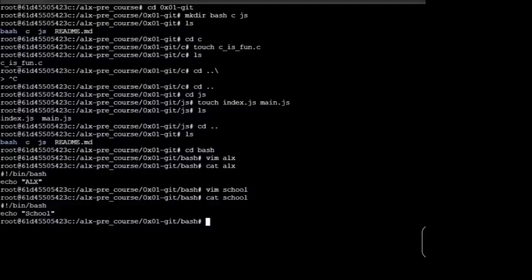So let's do that. In order for us to git add, git commit and git push, do not do it in the bash directory. You need to do it in the ALX directory, so that all of the changes that you have made will be pushed at the same time. If I git add, git commit and git push here, the only things that will be added to this repository on GitHub will be these 2 files, this alx and this school that I've created here. But I've already created some files in JS, and some files in C. I want to add everything at the same time.